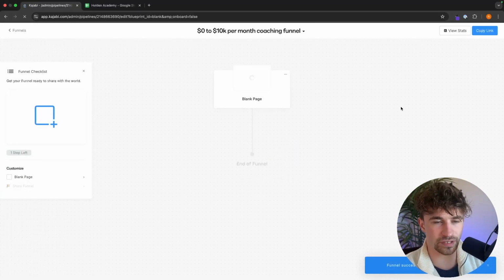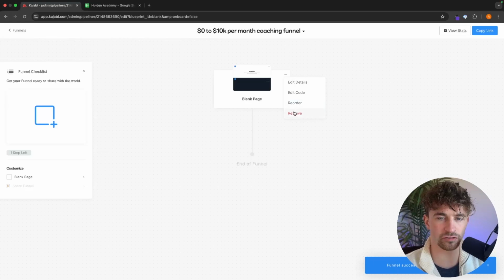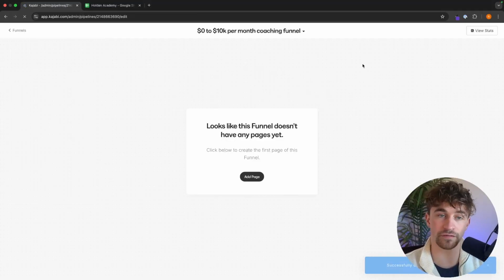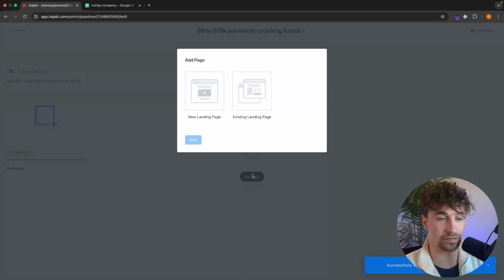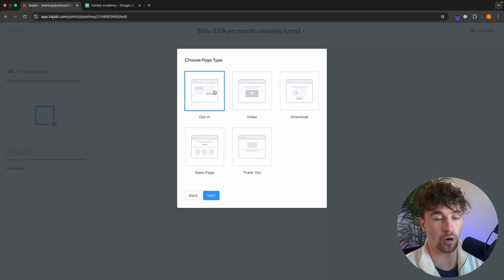And straight away, it's going to give us a blank page, but I recommend just deleting this because we can use one of the Kajabi templates instead. So we just want to go ahead and add a new page. We want to add a new landing page. And then in here, the first thing that we can do is we can create an opt-in page.